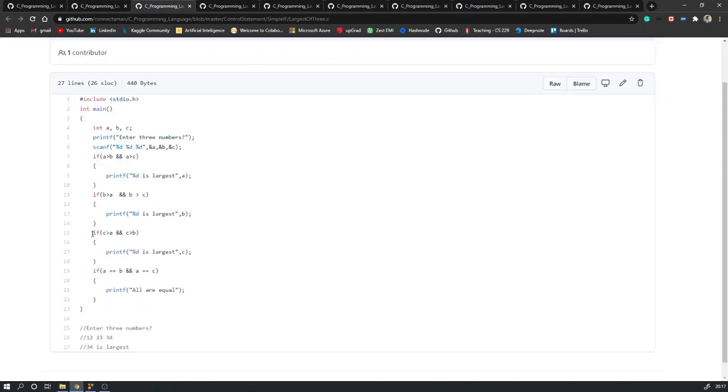Now let us look at another simple if example. So here's the program to check the largest of three numbers. Here you have created three variables because we are inputting three values. So here I'm just printing a statement so that it gets printed on the console saying enter three numbers, and then we are entering three numbers.